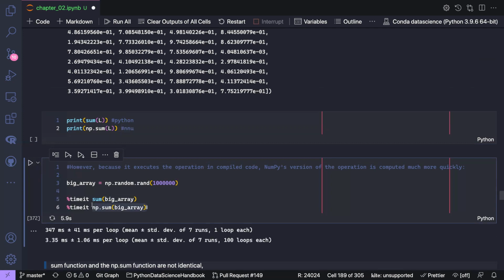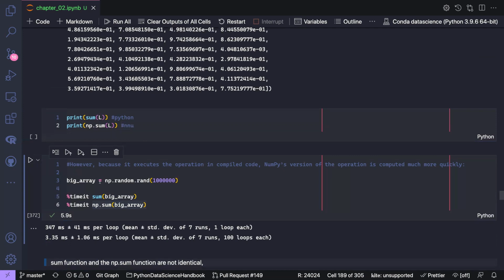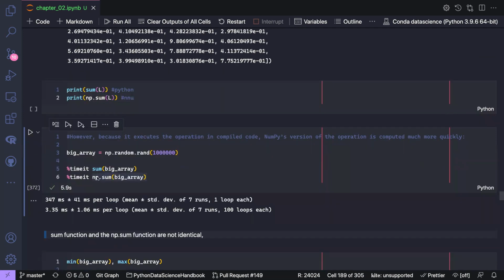So you can see the time: the Python summation takes this long. Look at the time for the Numpy summation, just 3.35 milliseconds. But this one, look at it. So you can see the time is so different. So we should always use summation from Numpy. But for us to do that, remember, we must call np.sum.